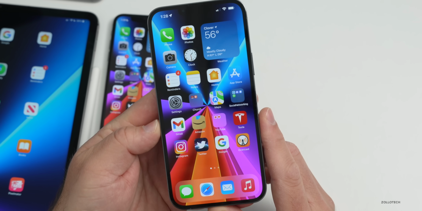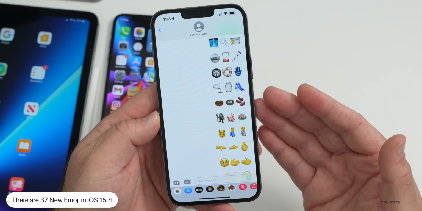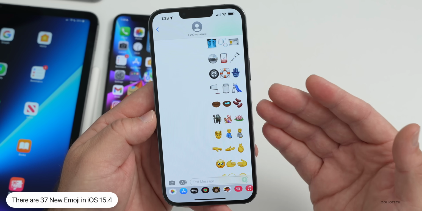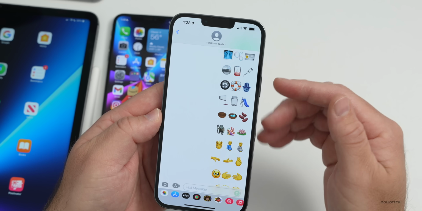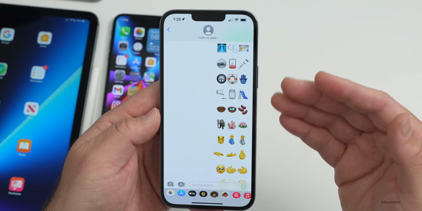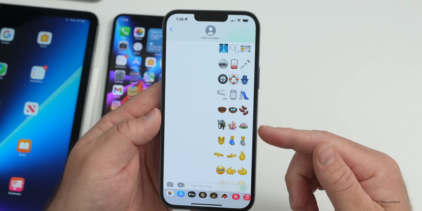Within iOS 15.4 are 37 new emoji. Apple does not actually pick what emoji go in here. They're just simply bringing it up to a standard that the Unicode Consortium comes up with. So there's actually a group of people that create the standard, and then Apple, Microsoft, Android, and things like that will update to add their own graphical version of it.